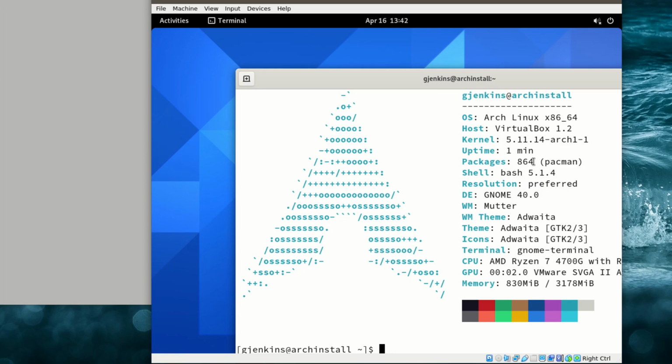Now it's ready for customization, adding any programs you want. You may have to add Bluetooth, install that and get it working. So it's ready for whatever you want. And that's the new Arch guided installer.